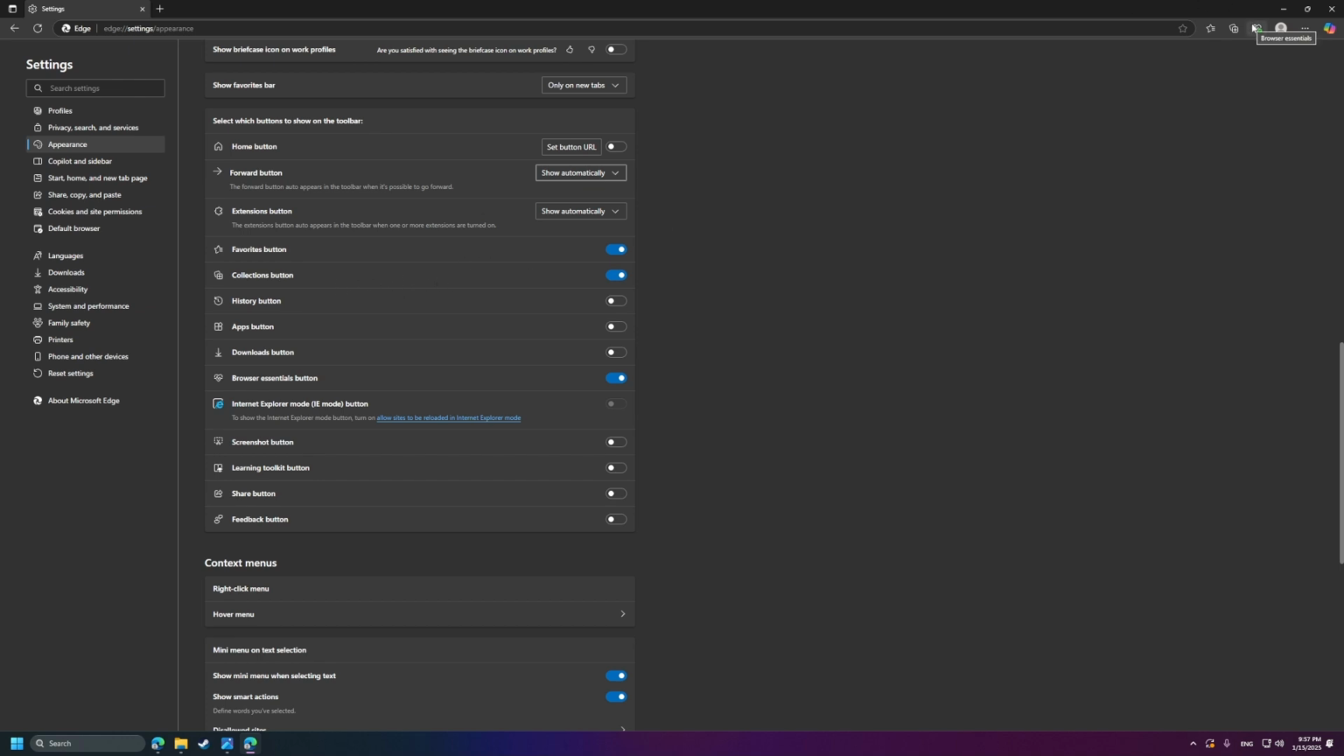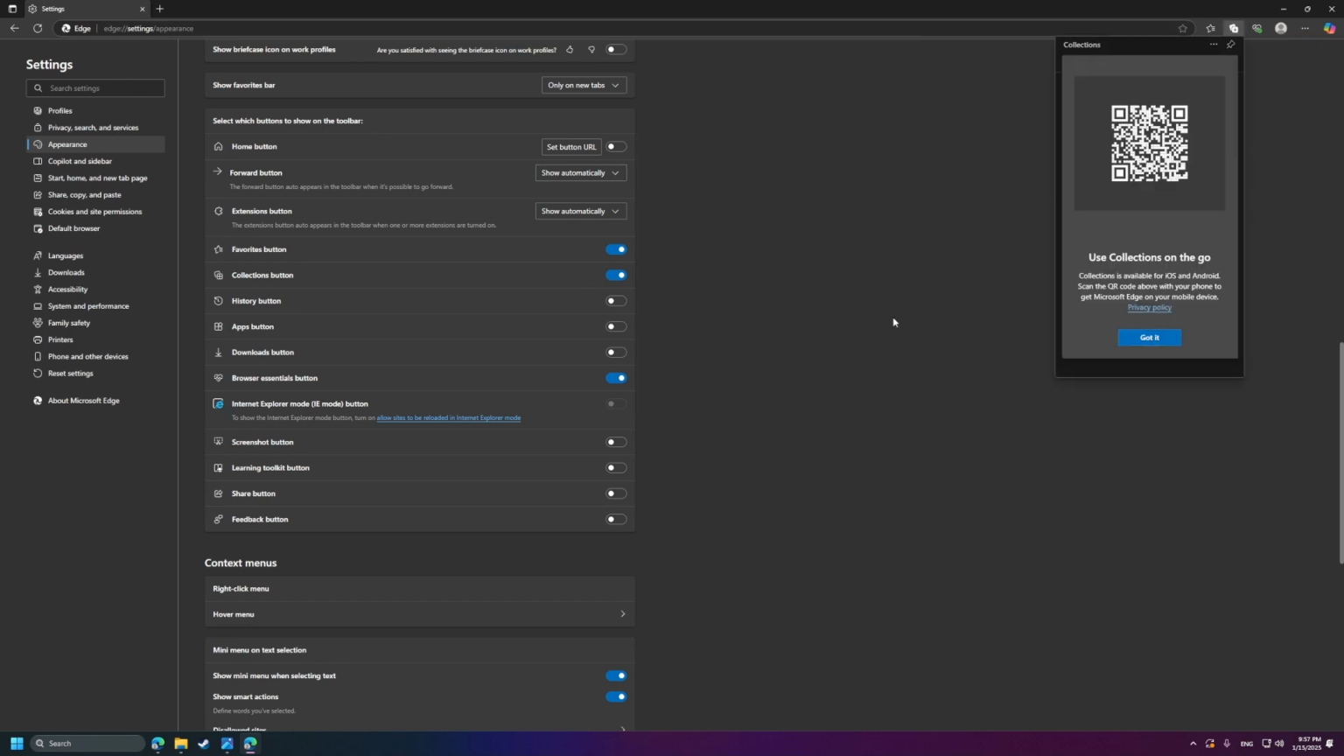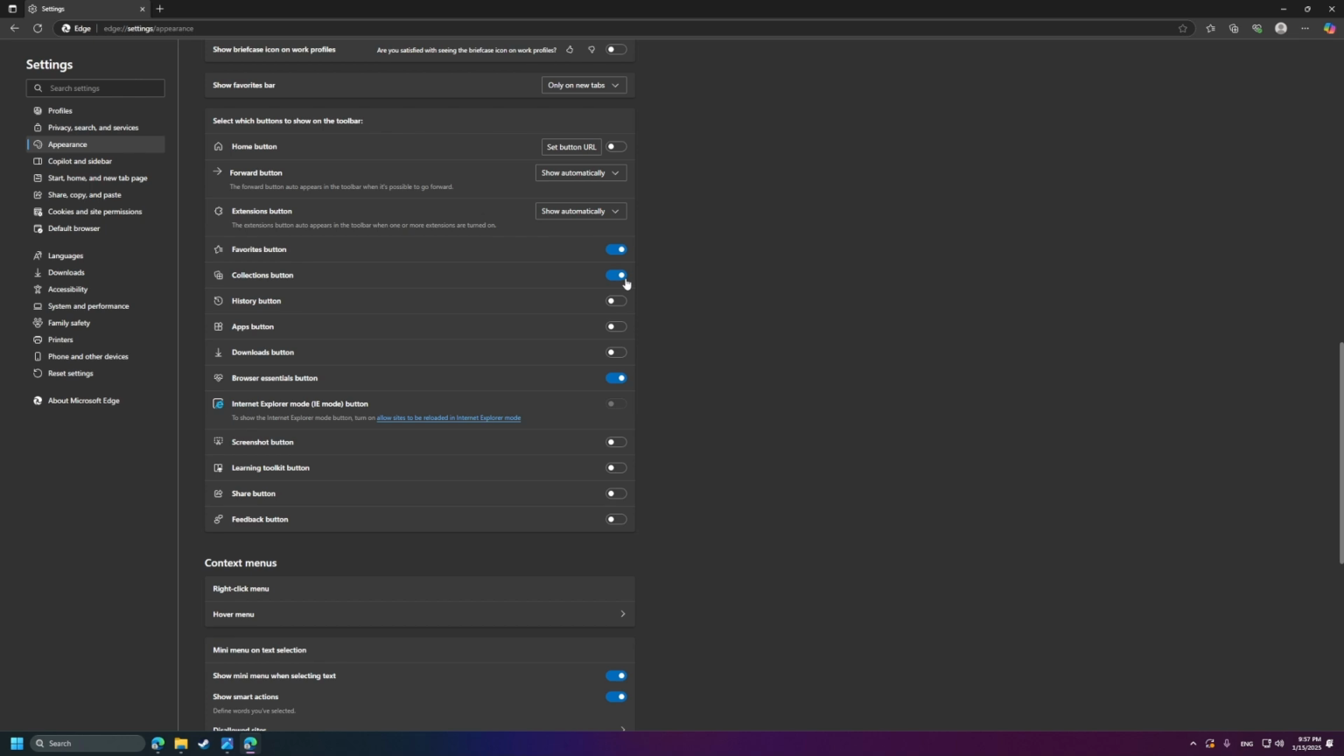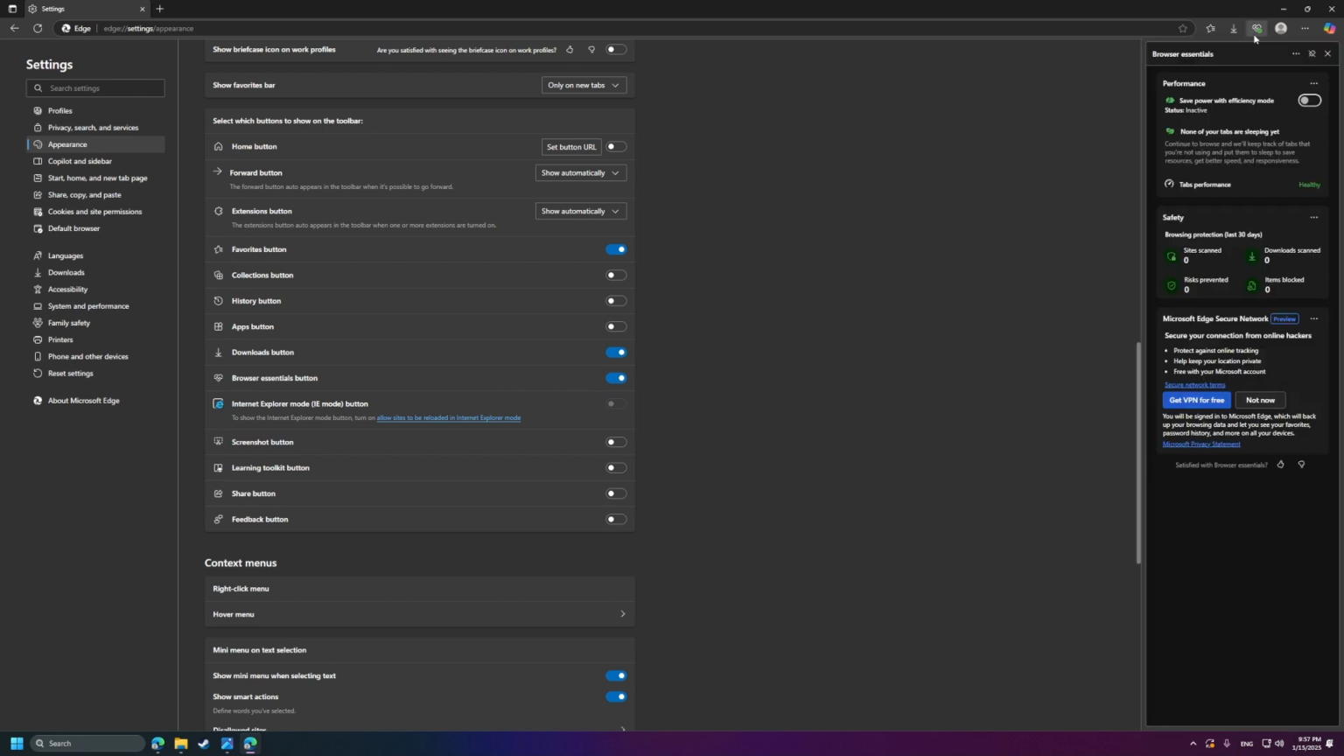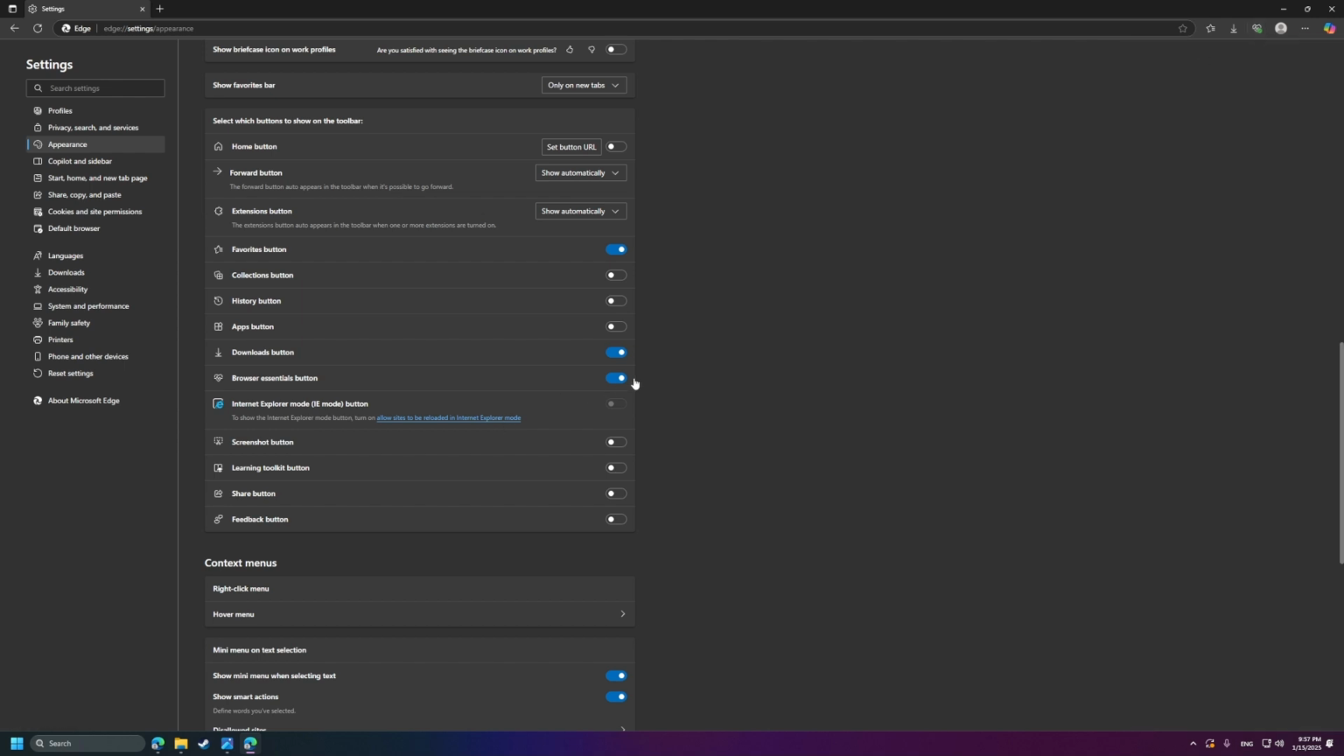Collections button, so that would be this thing right here, Microsoft Collections. I don't have any collections from Microsoft. I don't want a lot of this stuff. A lot of this stuff is tracking, so I keep that off. History button, I don't usually use that. Apps button, I don't use that. Downloads button, I do keep on some browsers. Browser Essentials button, again, this is more tracking by Microsoft. I don't like this, so I turn it off.